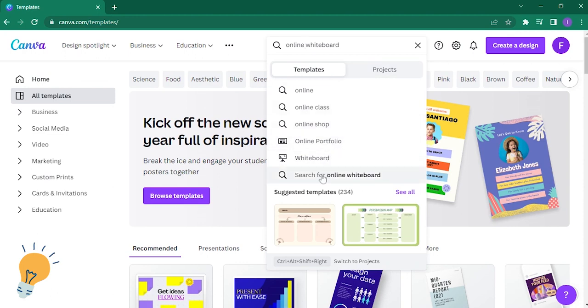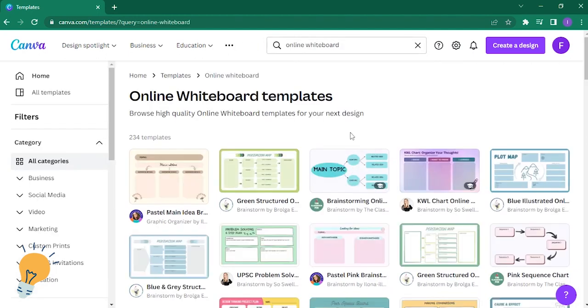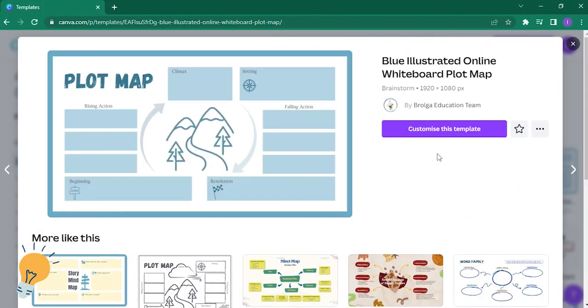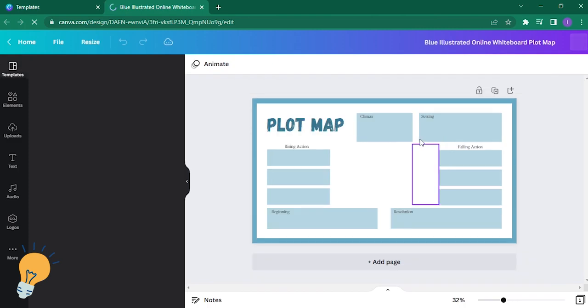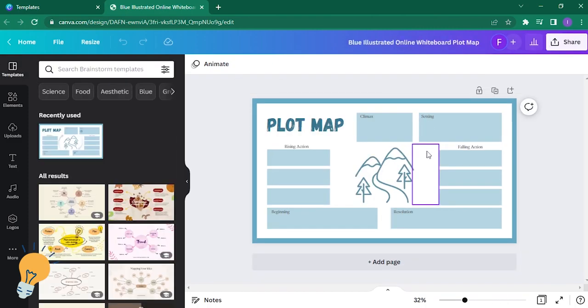There you go. And you can choose among the available templates already. So for this one, I'll go ahead and choose this one. And then click on customize this template. And there you go. You can already edit this template and just go ahead and proceed with add page if you want or just save it after.